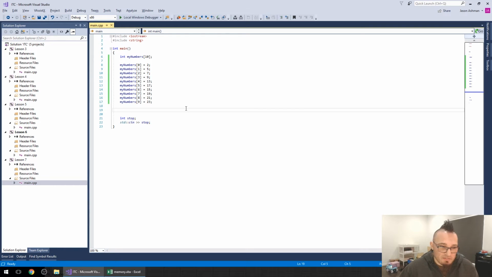How do we output stuff? People who have gotten the way this works will probably figure it out straight away. All we need to do is do the same thing. My numbers 0.